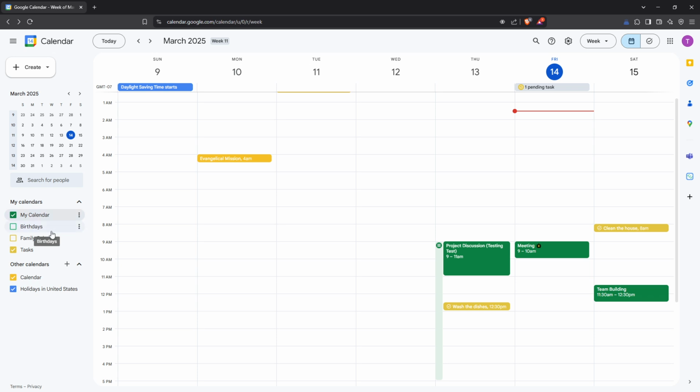But maybe you want even more customization. Well, you can change the color for individual events too. To do this, right click on any event and select a new color from the options provided. This lets you prioritize or group events visually by urgency or category, helping you stay on top of what matters most.